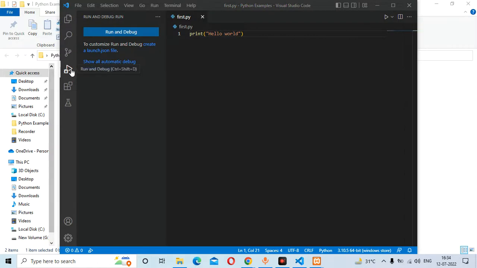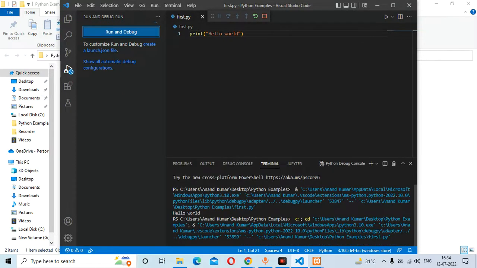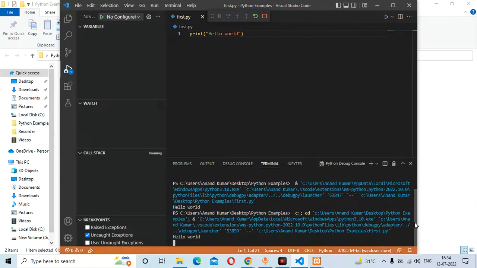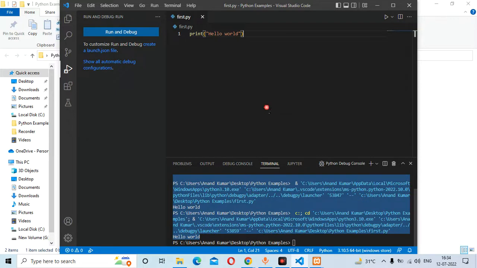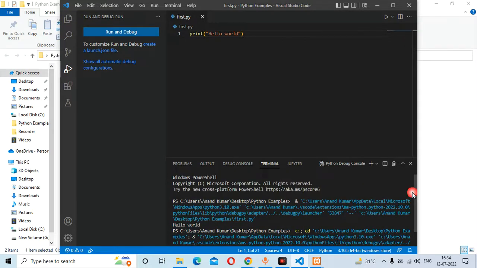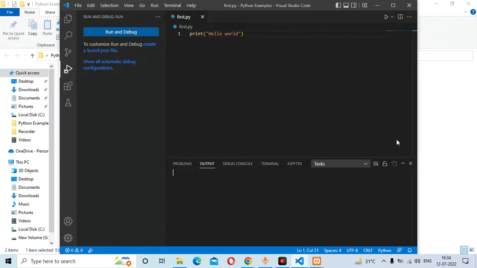To run this, you can see there is an insect icon, which is run and debug. So let's click on run and debug, and as you can see, it is printing hello world. You can print many more things. Basically it has its own terminal where your code output will be shown. So you don't need to run it separately, you just need to click on run and debug and it will run automatically, like we do in Eclipse.